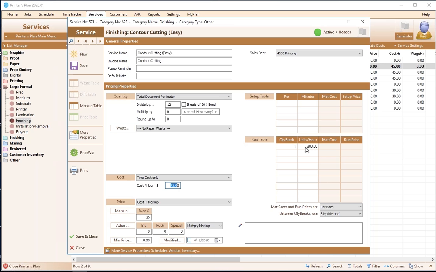This is something you may want to track and monitor to see what's realistic. And in this service, I'm marking up 25%. Then with the other versions, so this is the easy, for the medium, really the only thing I'm changing is the number of units per hour. So for something that's a little more difficult, I'm not going to be able to cut as fast. So my units per hour drops, and then I have a difficult.